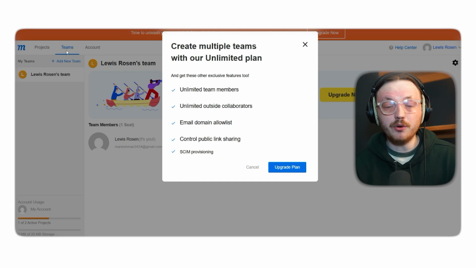Now, here's the thing. If you're using the free version of Moqups, you won't be able to add team members. You'll need to upgrade to the premium plan first. But if you already have the premium account, you're good to go. If you have a paid plan, just type in the email address of the person you want to add and hit invite. Moqups will send them an email with a link to join. The moment they accept the invite, they'll be added to your team and you can start working together on projects.